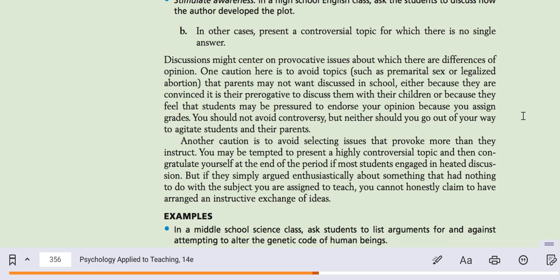You should not avoid controversy, but neither should you go out of your way to agitate students and their parents. Another caution is to avoid selecting issues that provoke more than they instruct. You may be tempted to present a highly controversial topic and then congratulate yourself at the end of the period if most students engaged in heated discussion, but if they simply argued enthusiastically about something that had nothing to do with the subject you are assigned to teach, you cannot honestly claim to have arranged an instructive exchange of ideas.